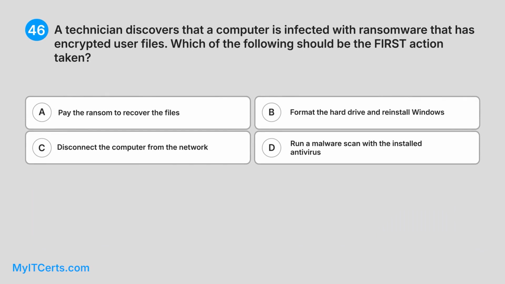46. A technician discovers that a computer is infected with ransomware that has encrypted user files. Which of the following should be the first action taken? A. Pay the ransom to recover the files. B. Format the hard drive and reinstall Windows. C. Disconnect the computer from the network. D. Run a malware scan with the installed antivirus. Do you know the answer?